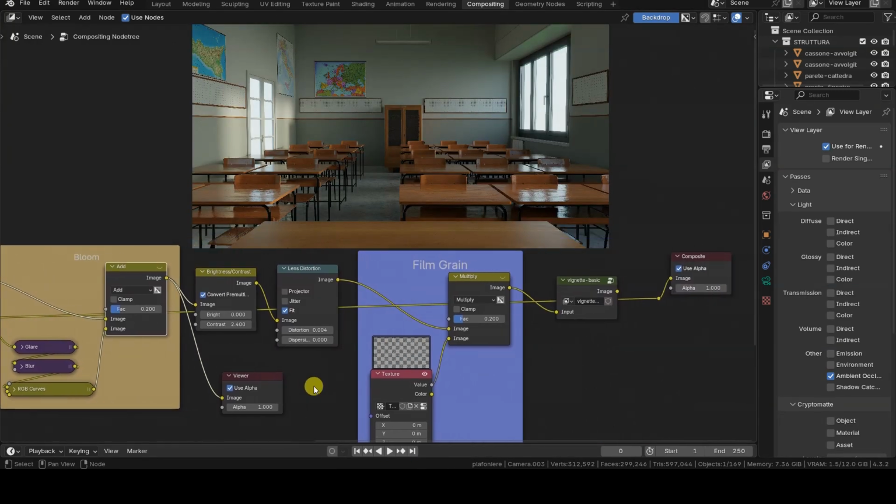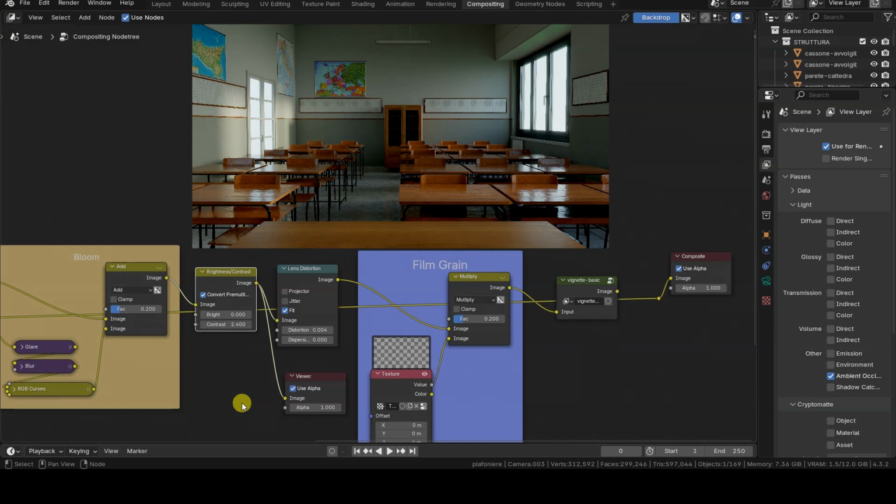I increased the contrast of the render at this stage using a brightness contrast node to make the image look less flat.